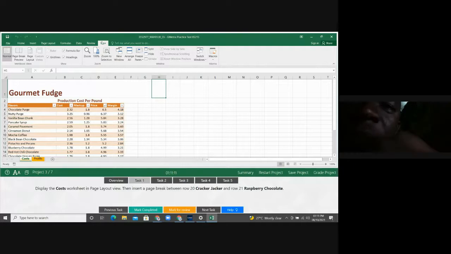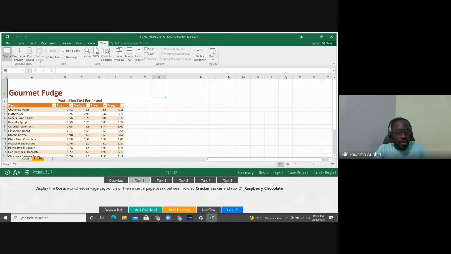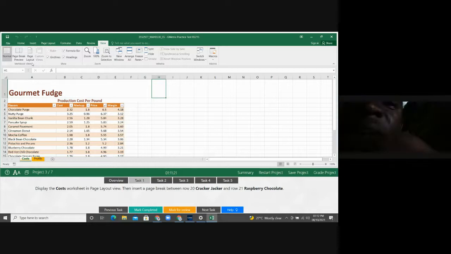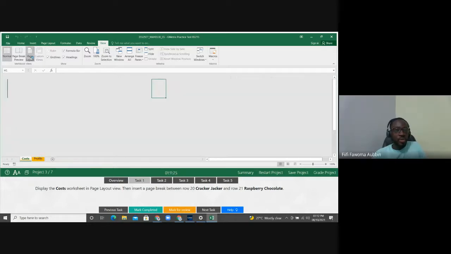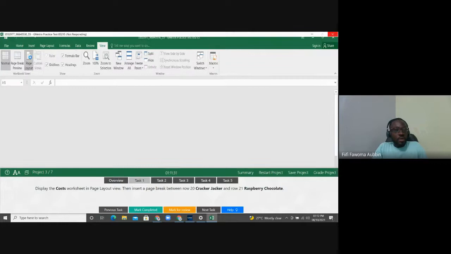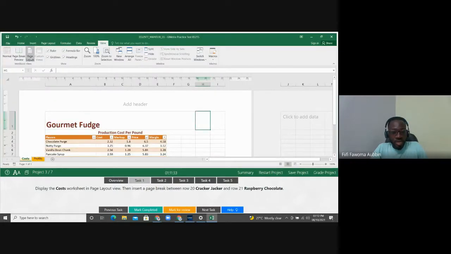Then we go to the workbook views group. So within the workbook views group, what do I do? Then you select the page layout. That is it. So you click page layout. Then we are now in page layout. Okay, so it's going to open. So that is it. So we are in page layout now. So we finished the first part of task 1.